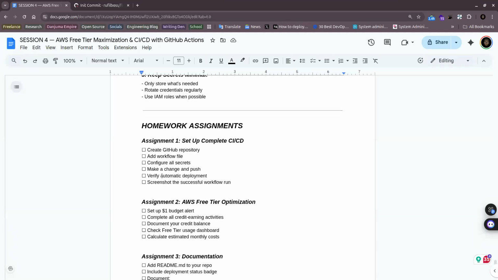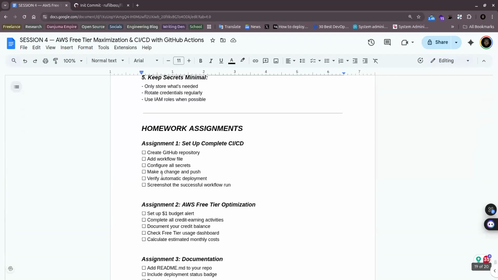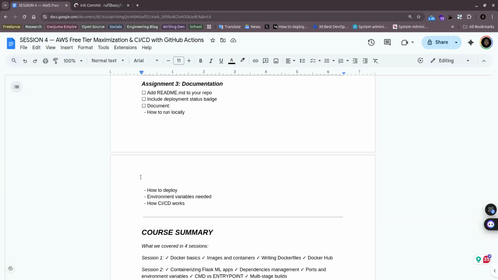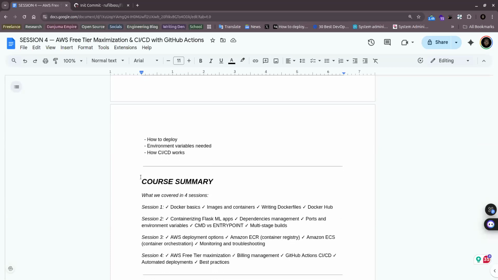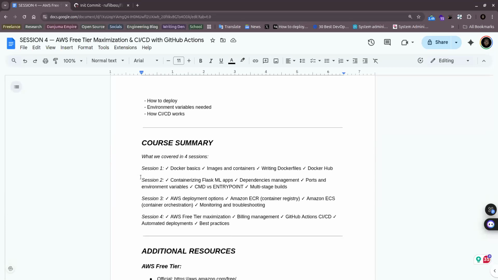Assignment one: set up the CI/CD to check the AWS free tier, right? And the documentation aspect is just for you to write the steps to run this thing locally in your README file. Then how to deploy: you follow your own particular deployment process to explain to us how to deploy, the environment variables and all. Then these are the core summary of everything that we've done.